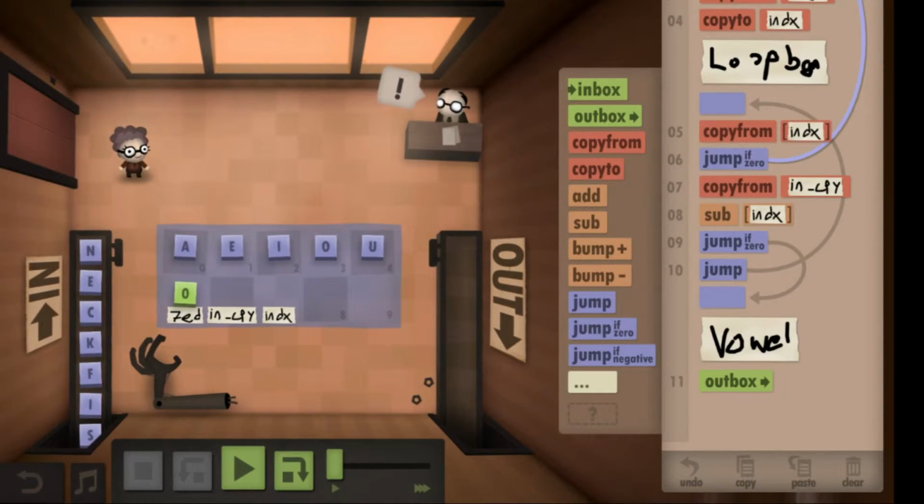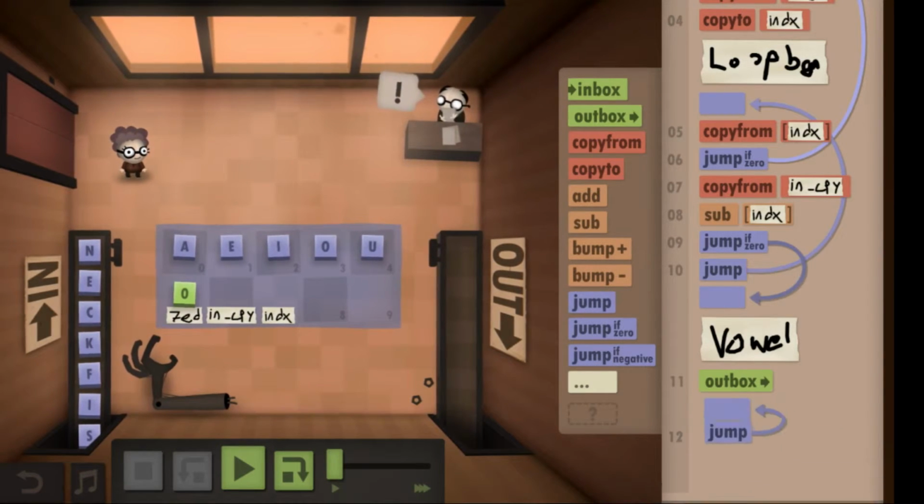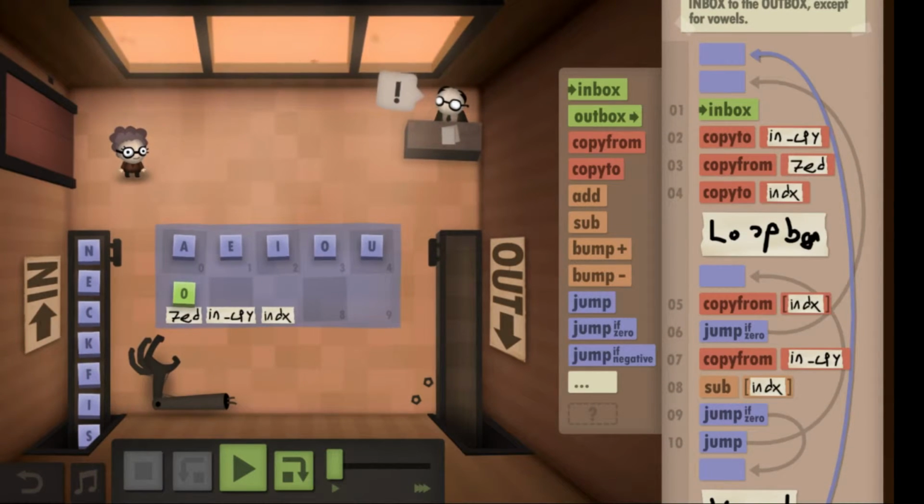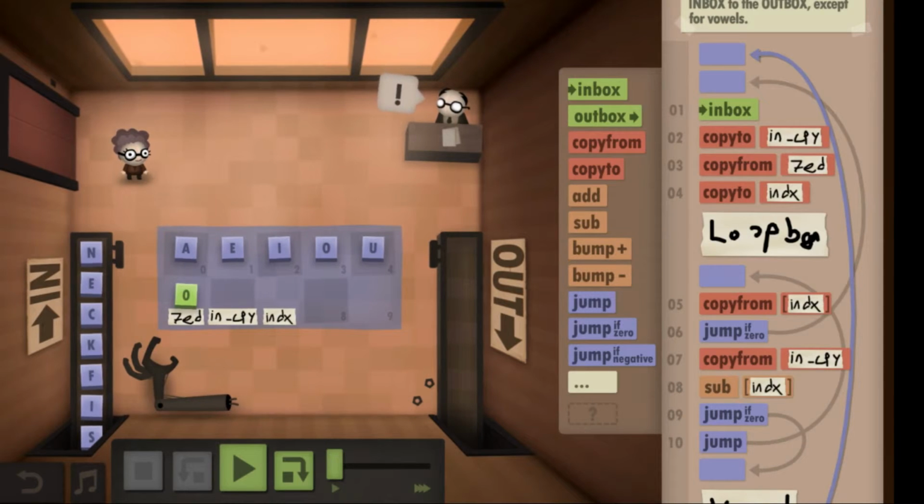Otherwise, we copy from in copy, subtract the index, jump if it's 0. If it's not 0, we jump to the start, we outbox, and then if it's a vowel, we jump all the way back to the beginning. So this does it. Let's see what happens. I don't know if this does it. That's just me saying I think that this does it. Let's play it out, though.